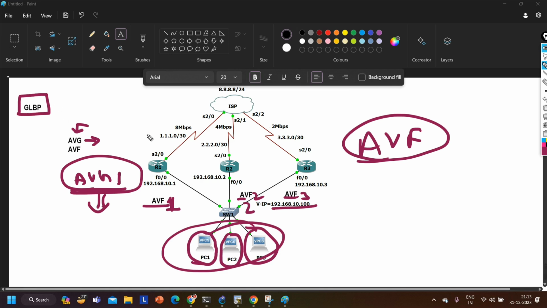In a single group we are achieving what? Load balancing. If any router goes down, let's say router 3 goes down, right? So AVG will remove router 3 from its forwarder list, from its active forwarder list, right? Then AVG will provide the MAC address of forwarder 1 and forwarder 2 only.